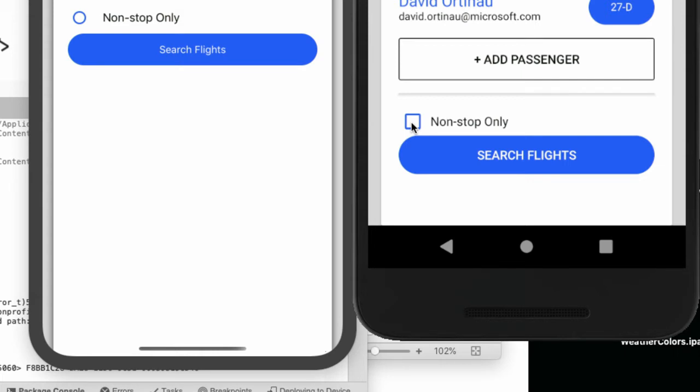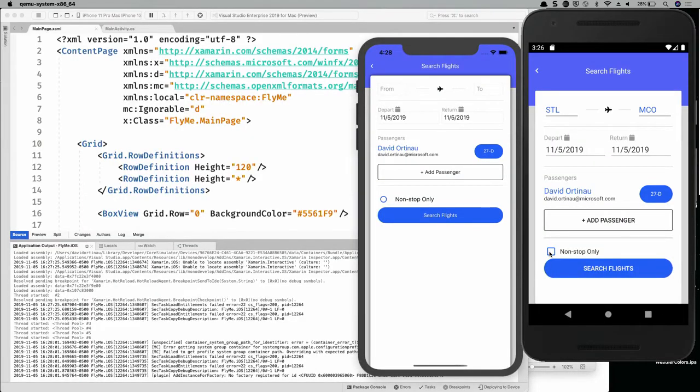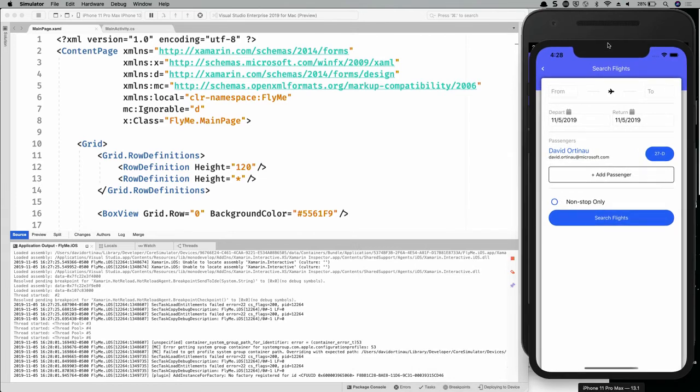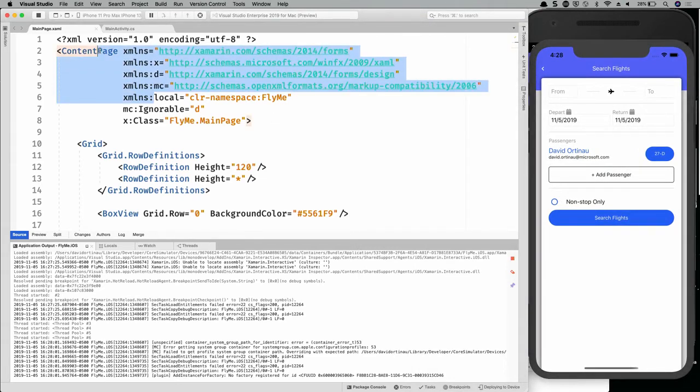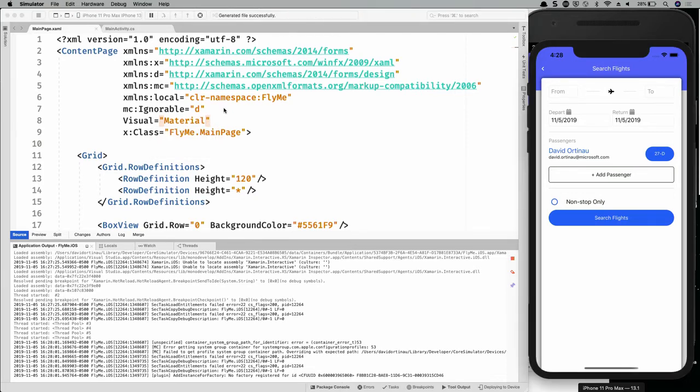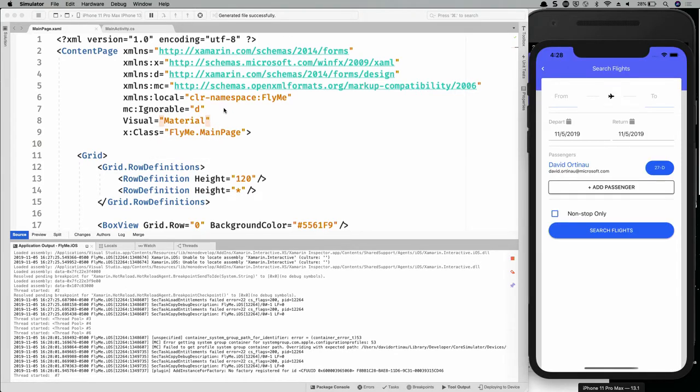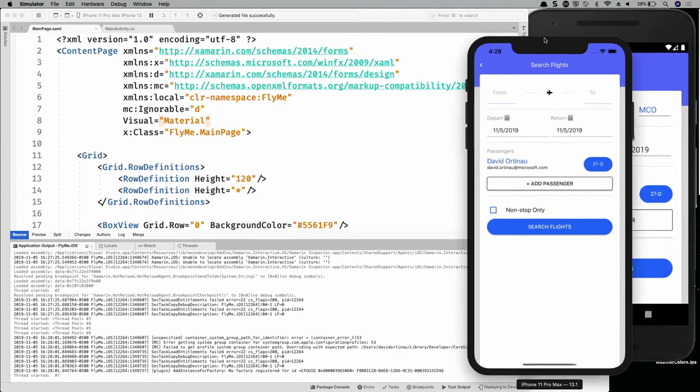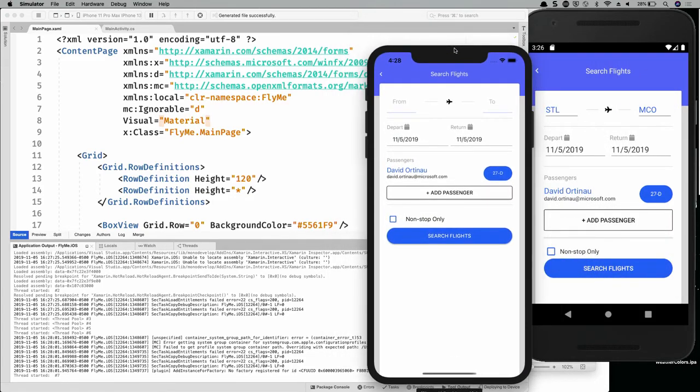But if I use Visual, then I get a consistent starting point. So here I'm going to go into my content page, and up here at the top, I'm going to tell it Visual equals Material. I'm going to save that, and instantly my app updates, and I'm a lot closer now than I was before, right?